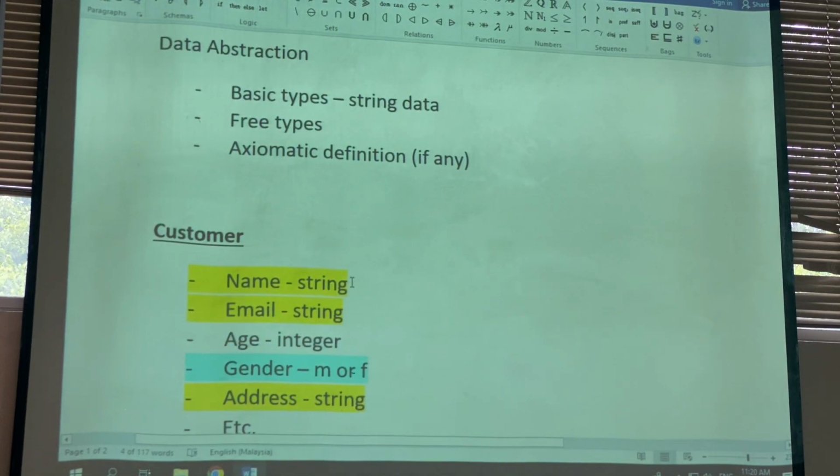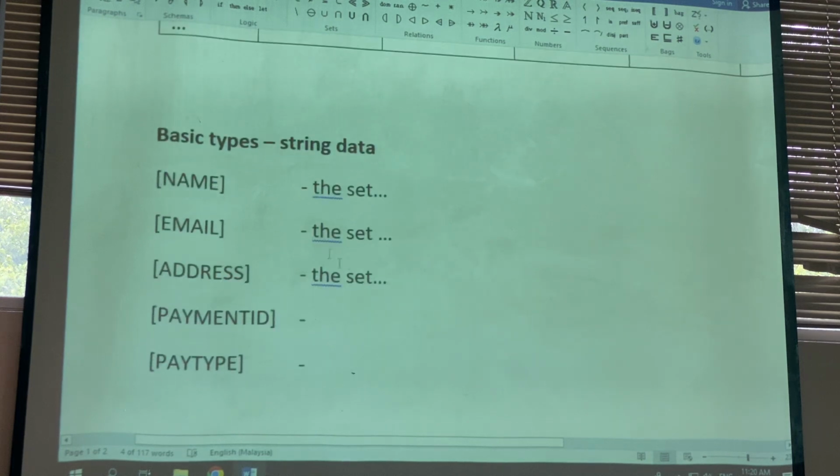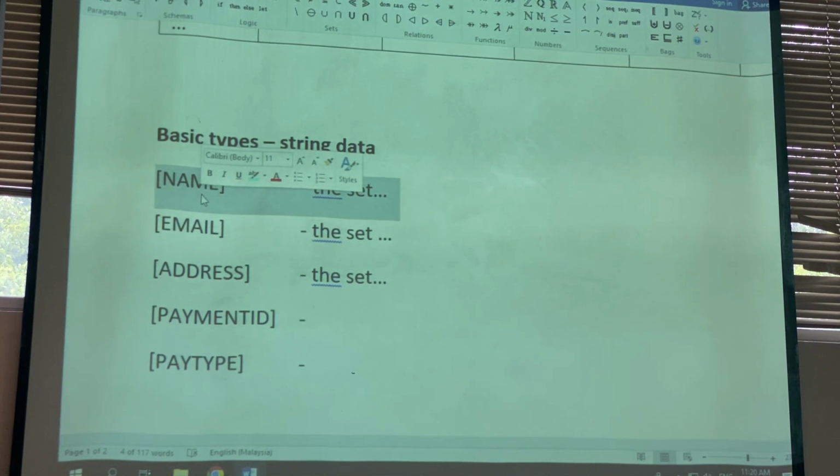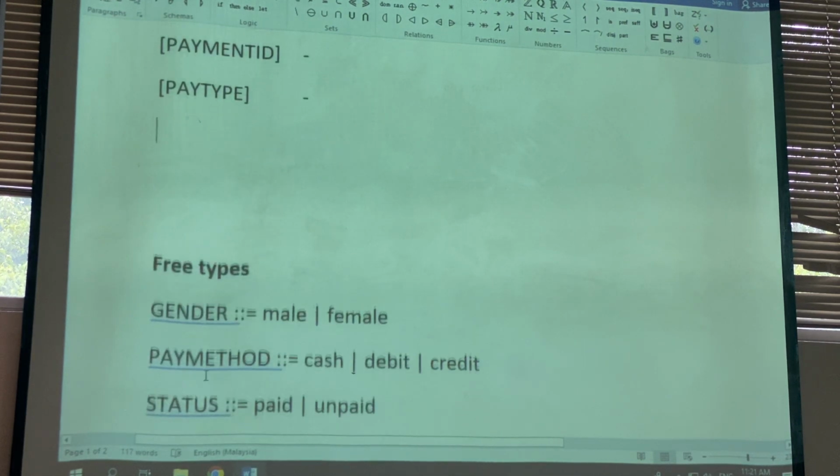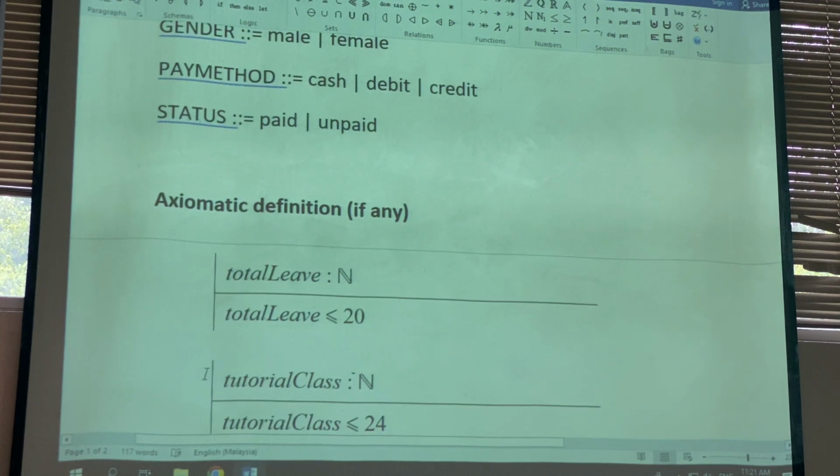You can discuss with your friend whether you want to have general, like name, or maybe you want to be specific: one is customer name, one is staff name. It's up to you. But you can discuss among your team members how to do the basic type and so on, whether you want to make it the same, or whether you want to separate your data individually. So please proceed with the assessment.